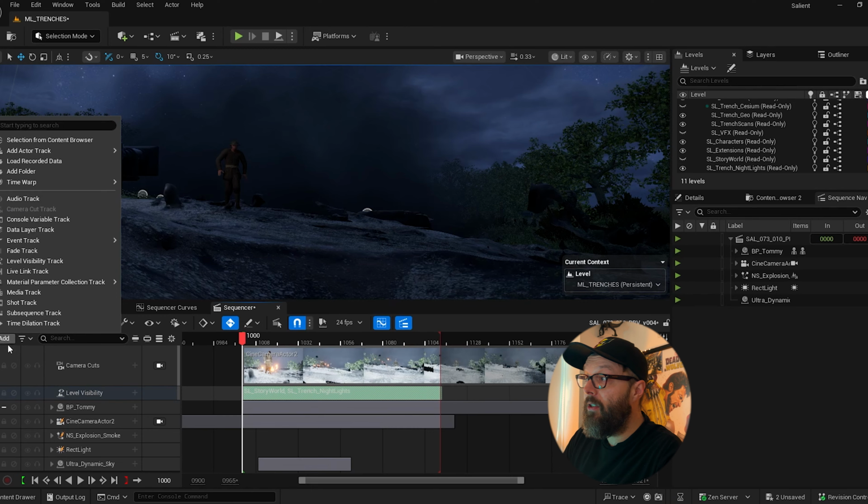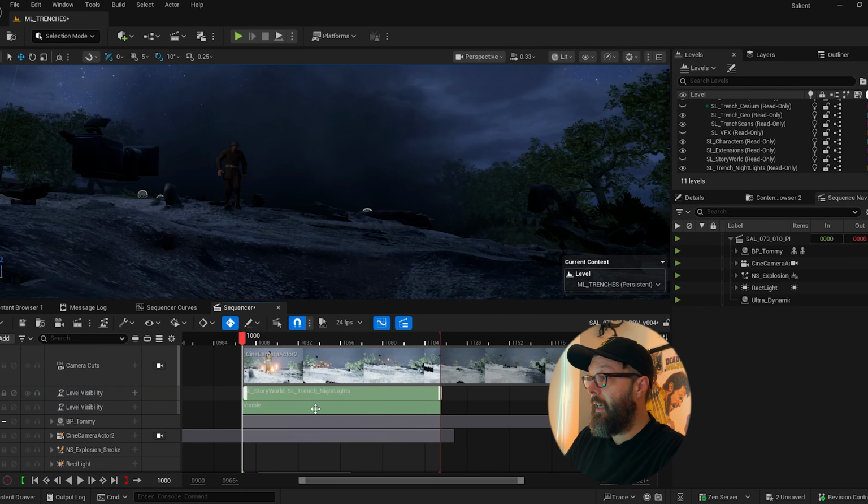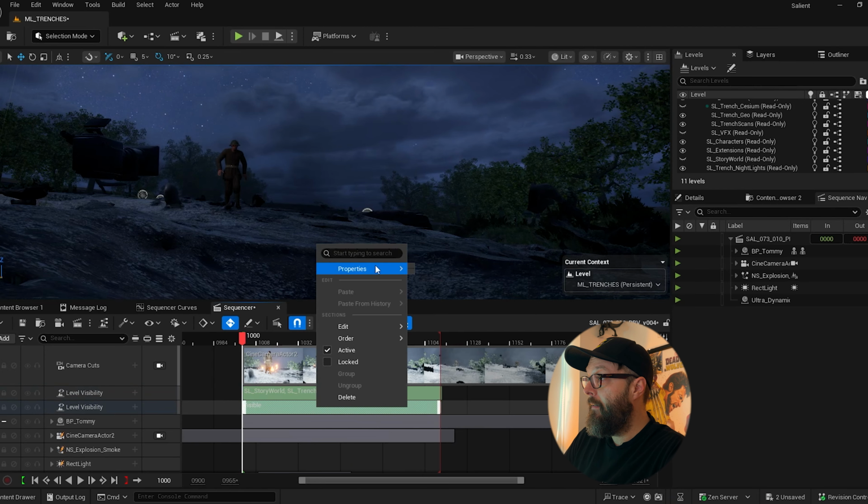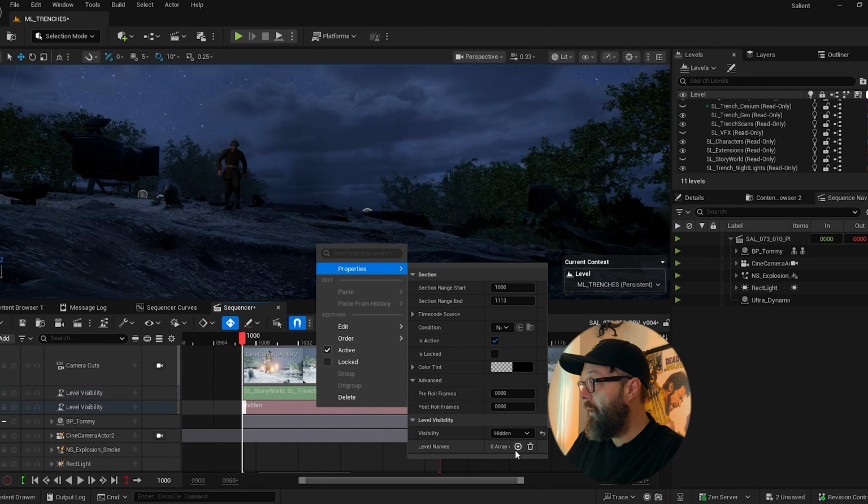At the same time, I could add another level visibility track, and I could change this to be invisible or hidden.